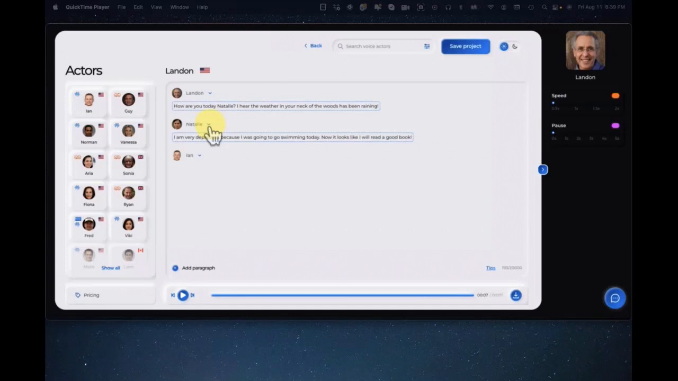Yeah, she sounded kind of depressed, made me depressed about the rain. Anyway, you can see what's going on here. We have Landon with his incredible, a little over the top personality. And then we have Natalie, who's a little more monotone and depressed today because of the weather.